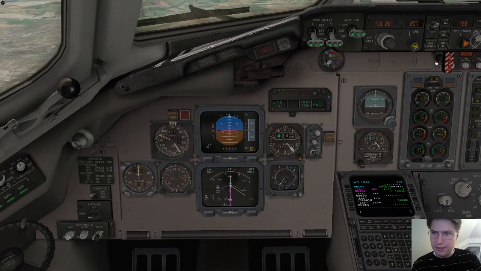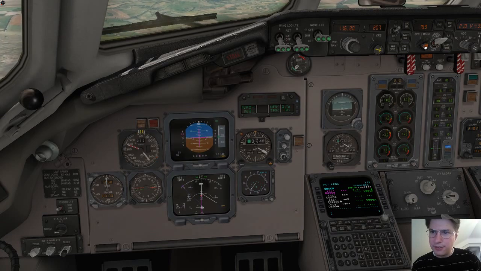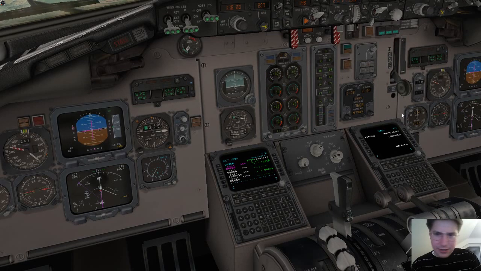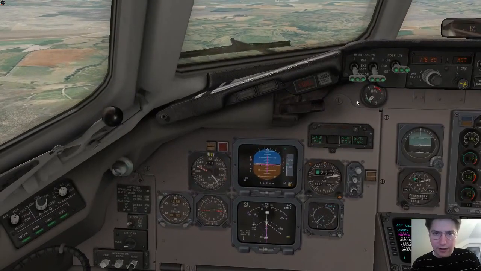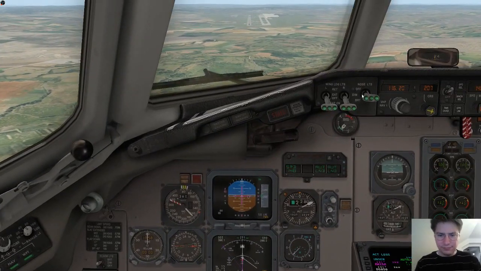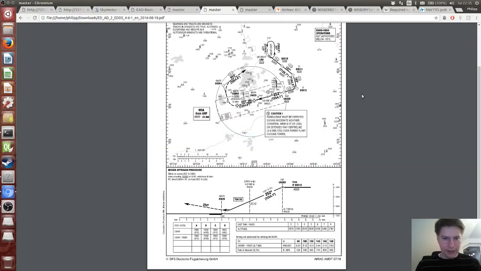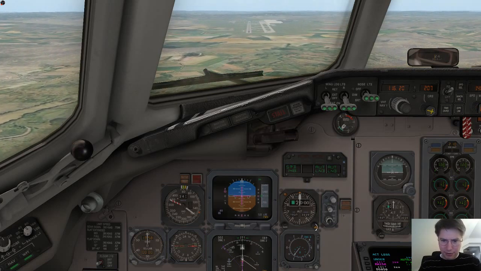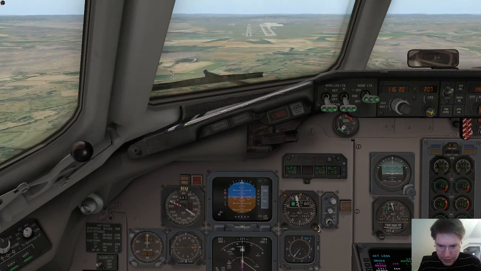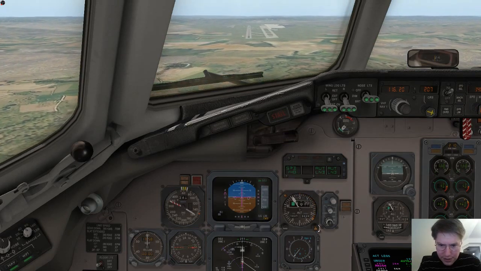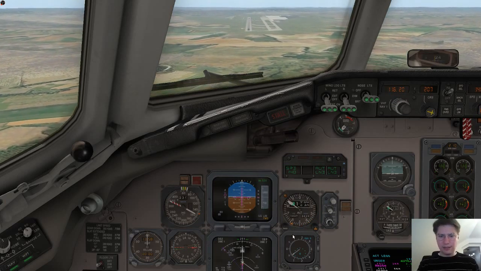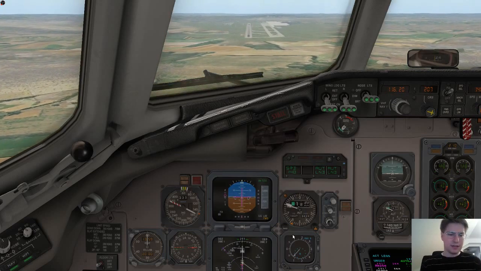So let's do this. Whoop, what did I do there? Okay. Let's slow down, arm the spoilers, extend the flaps, get the gear down, all that stuff. Alright, and our minimum, of course, is going to be 1590 barometric altitude. So I'm going to set the, oh, that one doesn't actually work? No, it does. Of course it does. I'm going to set this for 1590, and when we cross this, that's going to be our minimum descent altitude, obviously.